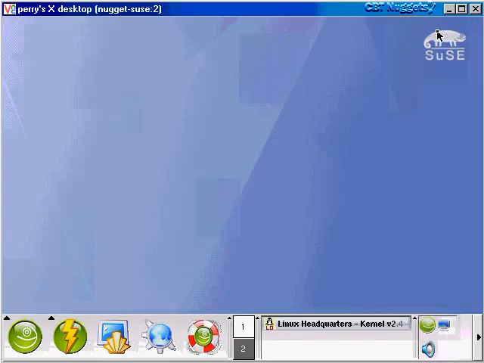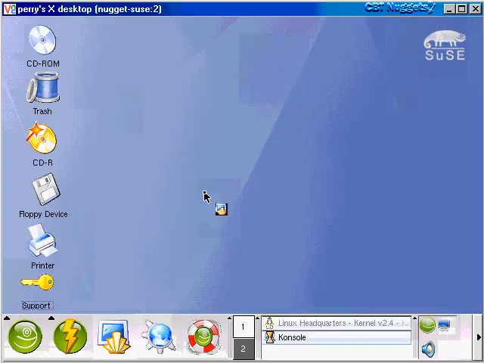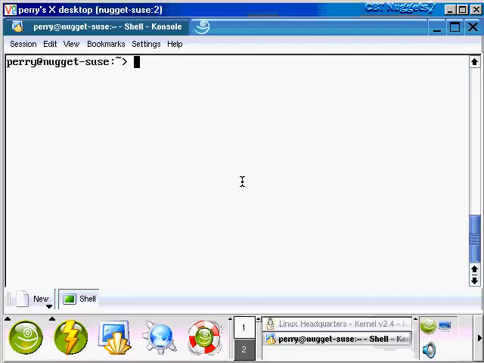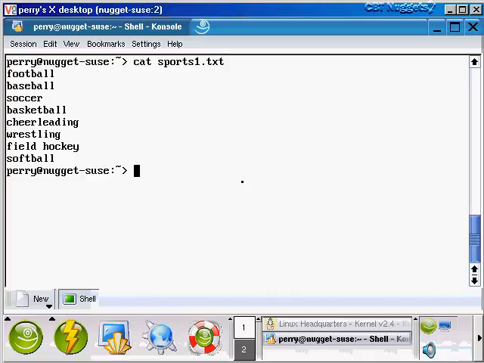Let's talk about what a patch is for a second. I'm going to open up a shell window here and talk about the diff program. The diff utility is a Linux utility that finds differences between text files. That's the simple way to explain it. Before we look at the diff utility, let's look at a couple of example text files that I've created: sports1.txt and sports2.txt.